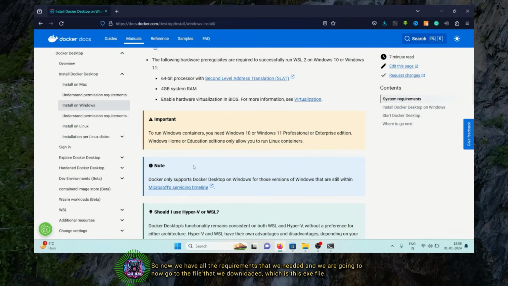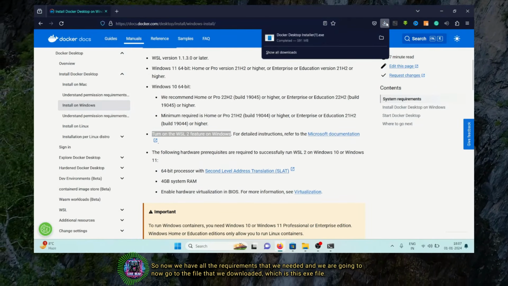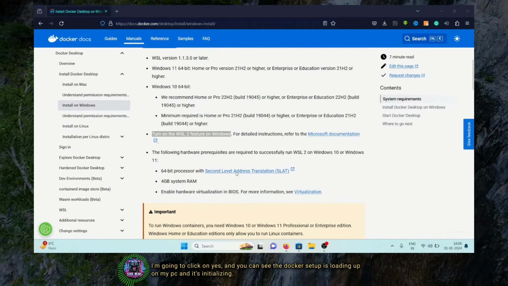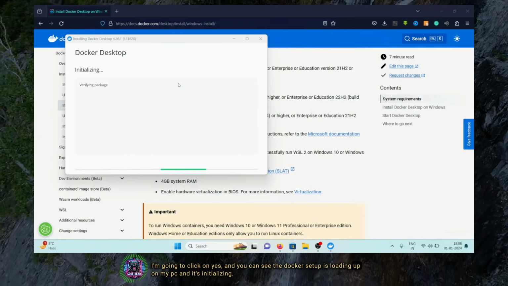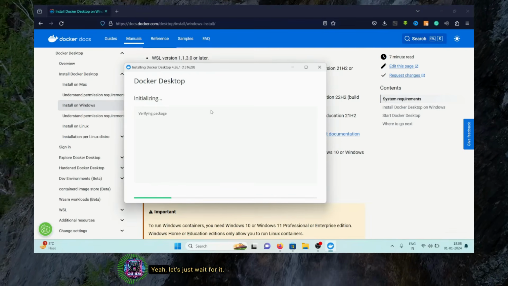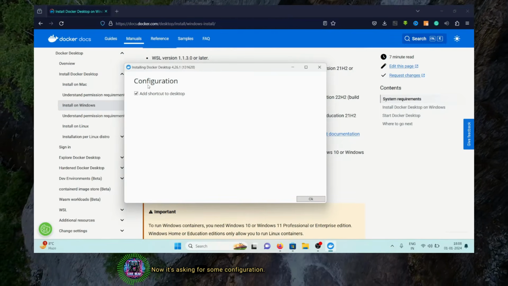So now we have all the requirements that we needed, and we are going to go to the file that we downloaded, which is this exe file. I'm going to click on it. I'm going to click on yes, and you can see the Docker setup is loading up on my PC and it's initializing, verifying the packages. Let's just wait for it. If you get an error in this step, just restart your PC and try again. You should be fine. Now it's asking for some configuration.